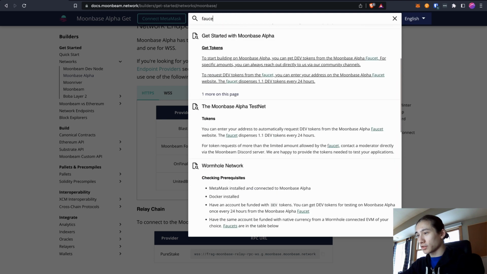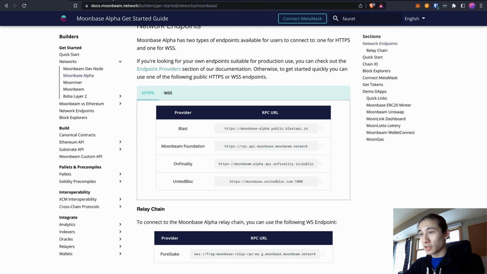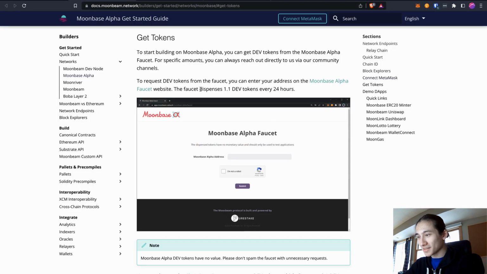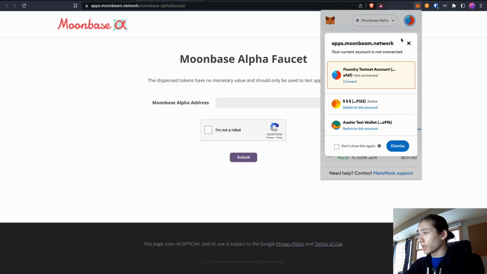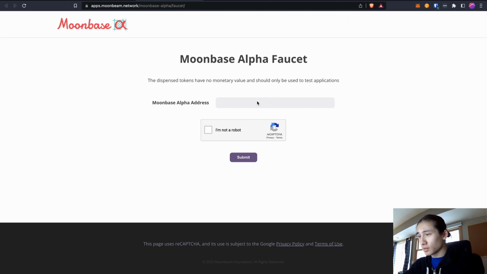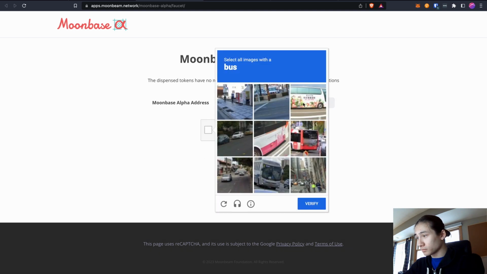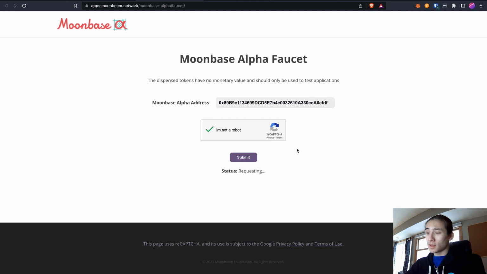So what I can do is search for the Moonbase faucet, and I should get it eventually. If I just search for faucet, there it is. Same page, but we're not going to talk about that. Okay, and you can go to the Moonbase Alpha faucet website. We can get our wallet's address, slap it in, say I'm not a robot, submit. And after a while, I should get some Dev.